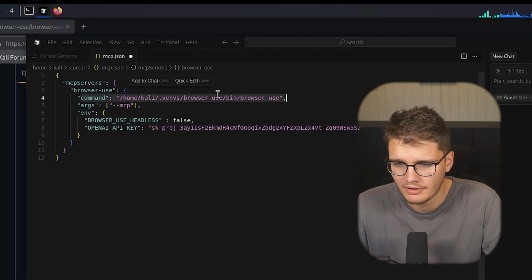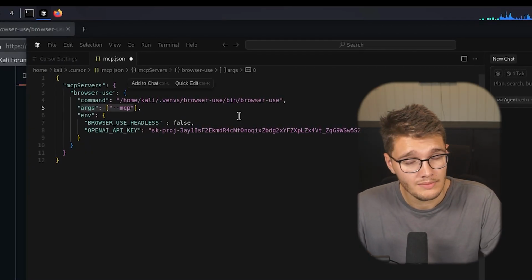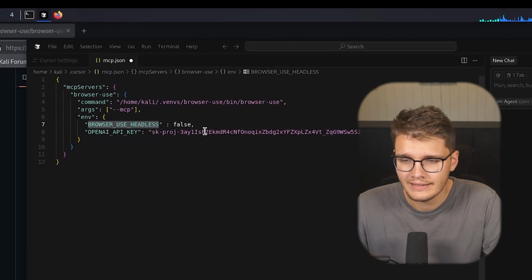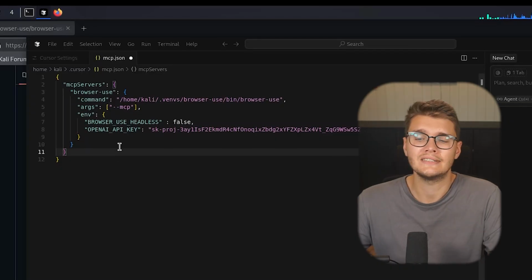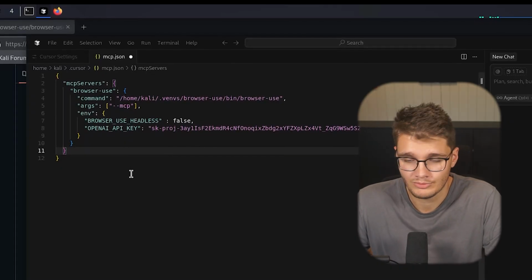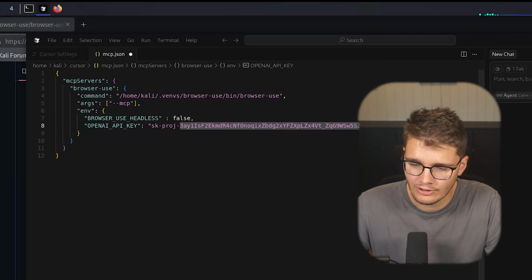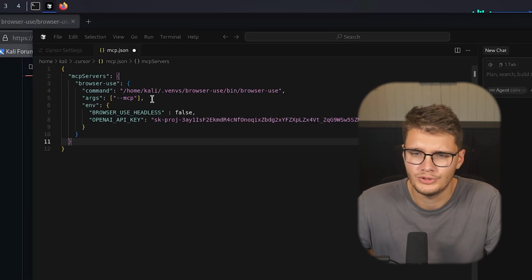We're going to need to update this path. The argument is just going to be mcp because we want the browser use to start the MCP server instance of it. And then we are going to use browser use headless and set that to false inside of the env bracket. And that is because we actually want to see this browsing happen for demonstration purposes. And then you need an OpenAI API key. And obviously this key is going to be invalidated by the time this video goes live. So don't you try to use it.